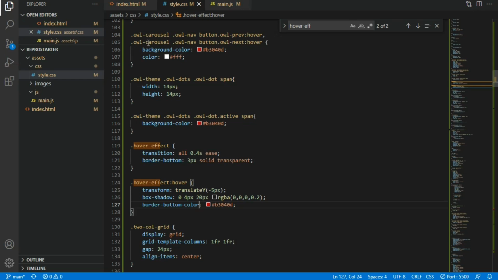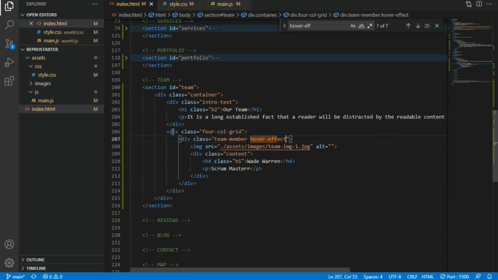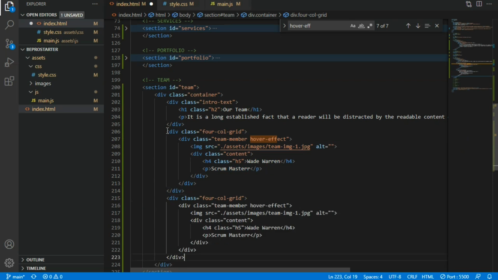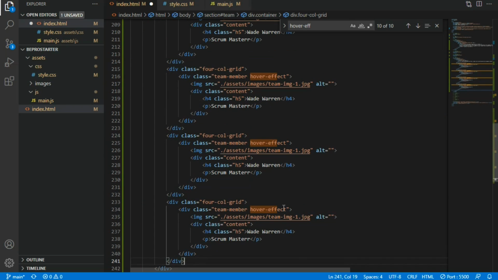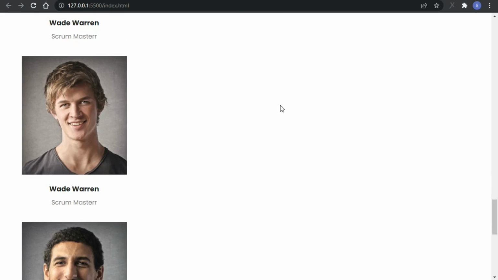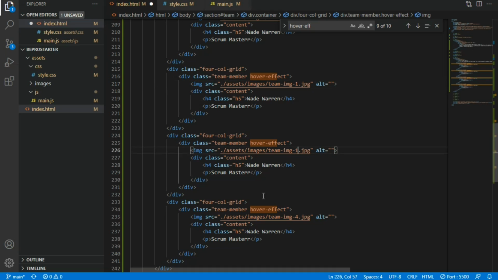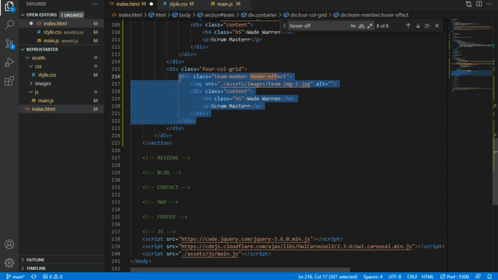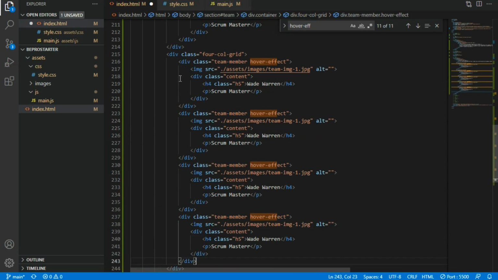So now I'm going to duplicate this team section. I'm going to copy, duplicate. So I'm going to change the image to 3 and 2, save it and refresh. Oops, what happened? Okay, so I need to copy this team member. So this should be 2, 3 and 4.